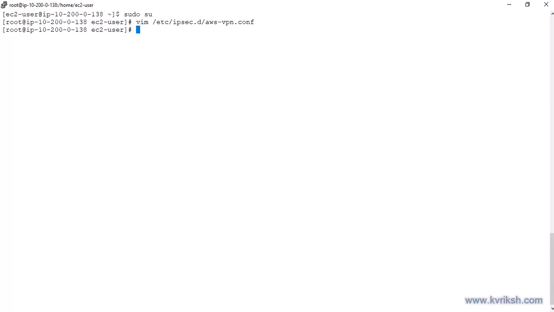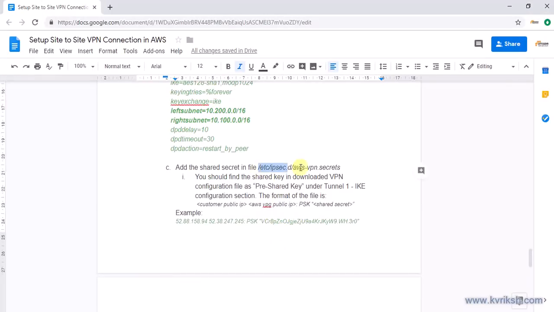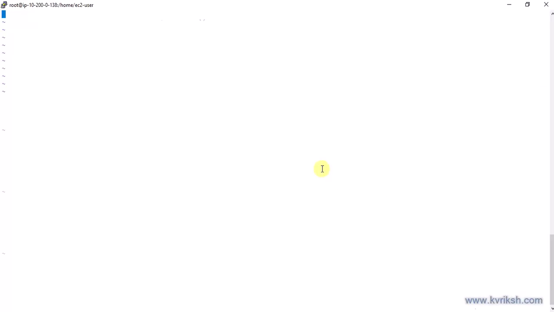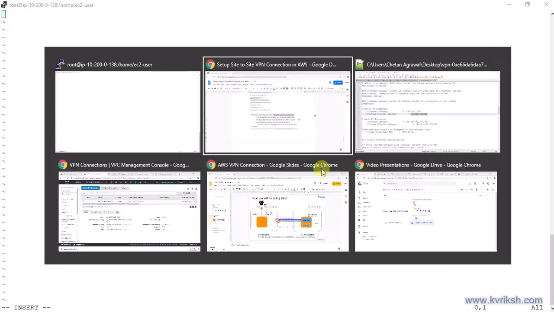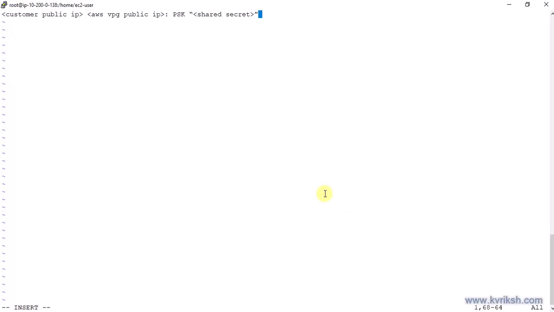Also similarly we need to create an authentication file with the same name, .secrets. So I'm creating a file etc ipsec.d aws-vpn.secrets. So I'll just do that. And here I need to give the pre-shared key, but there is a format to this. We need to create this file in this format. So let me just replace all the things.